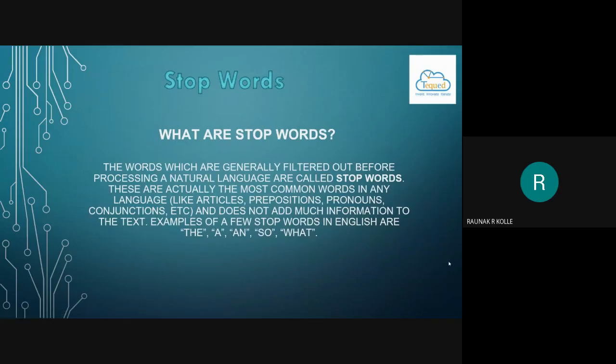Stop words. What are stop words? Stop words are the words which are generally filtered out before processing a natural language. These are actually the most common words which we find in any language, such as the articles, prepositions, pronouns, conjunctions, etc. And they do not add too much information to the text. Removal of these stop words does not alter the meaning of a text.